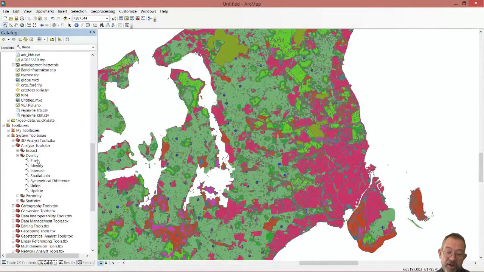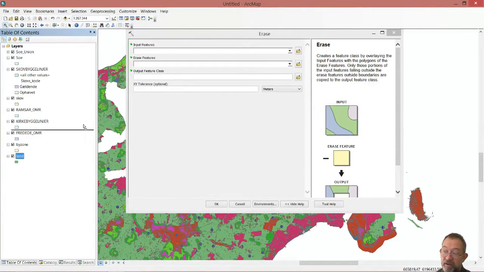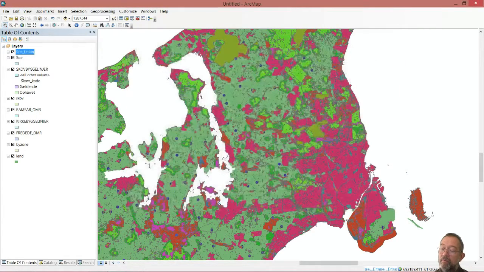So I use the erase, and I'll then say my input layer is the whole of the country, and my erase layer is this union thing I've made of all the different layers that I've unioned together. And I can then say OK, and it will run again. Just like before, this will take quite some time, so I'll pause the video and be back when it's finished.